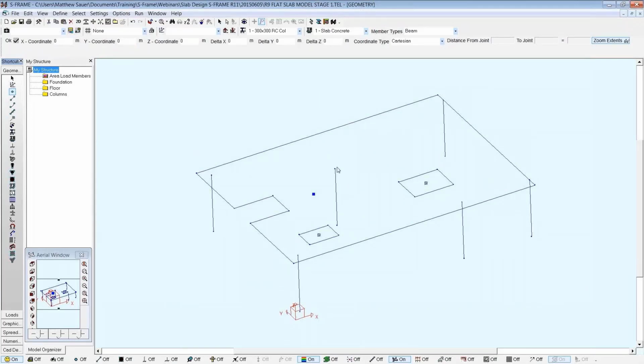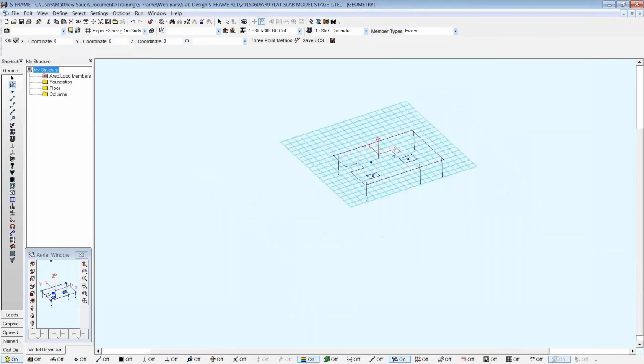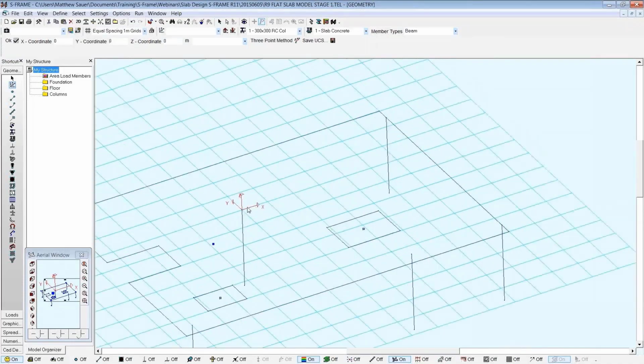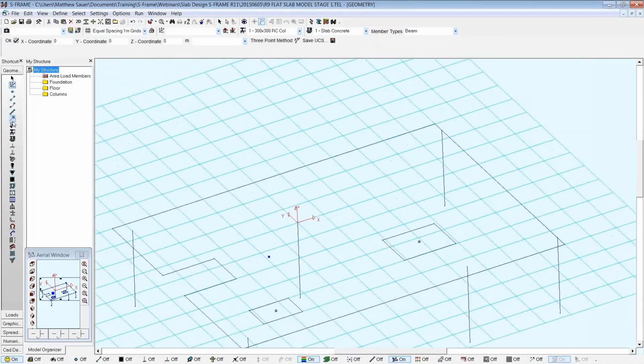And I want to create a strip integration line centered over top of this column header here, because I know that's going to be a point of interest. I have that column holding up my slab. There's going to be a lot of stress concentrations there. So the first thing I want to do to make this easier for me is move my coordinate system to the top of this column and then create a grid. And I'm going to say that I'm going to have a strip integration line that extends 2 meters on either side of this column header.